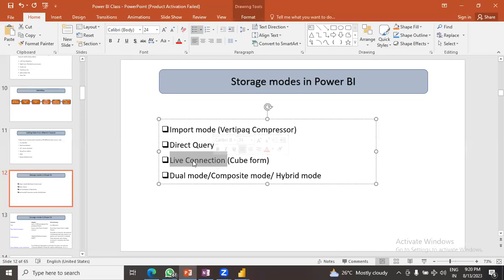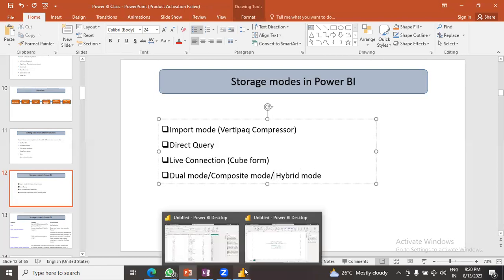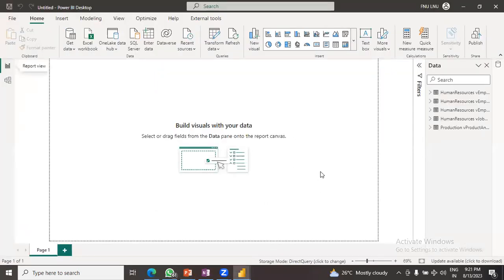Also there is one more mode which you call dual mode, or sometimes composite mode, or sometimes hybrid mode. Hybrid mode is one where some of the tables you get in by direct query mode, and some of the tables you get via import mode. Such a model we call a hybrid or composite model, or it's also called a dual model.